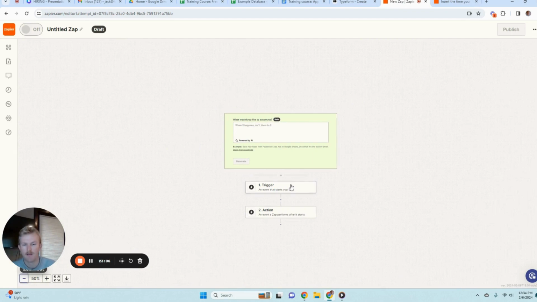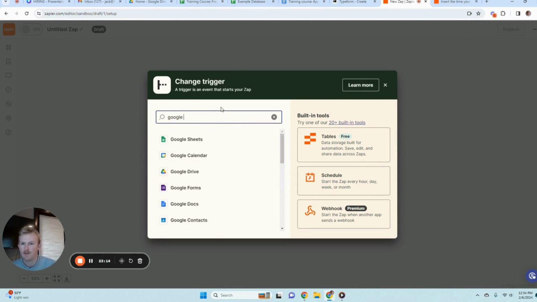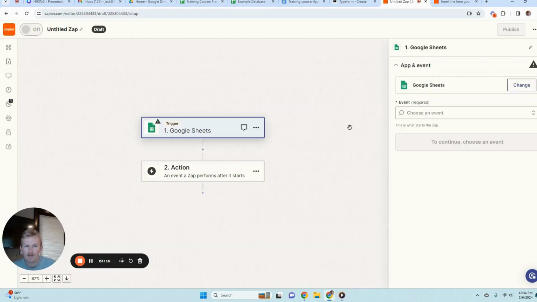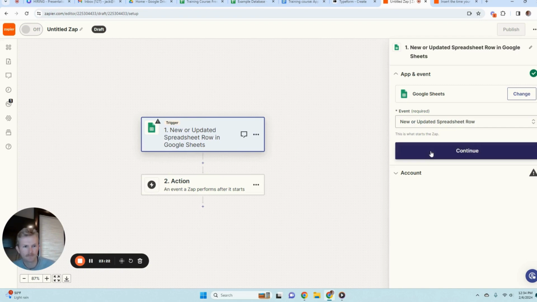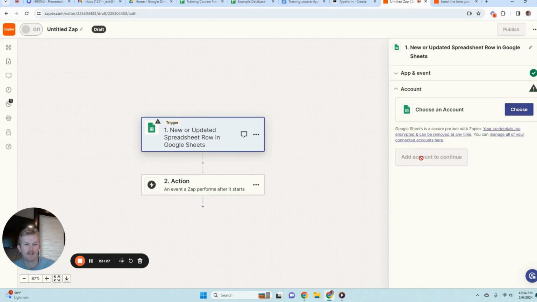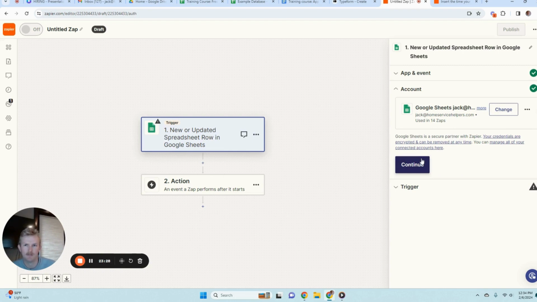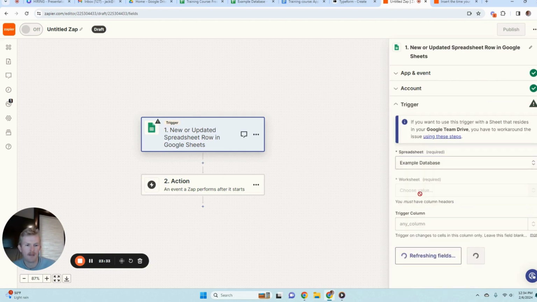So again, my trigger is going to be when that status in that database changes, something else is going to happen. So Google Sheets. Okay. Event. New or updated spreadsheet row is what we need to choose. And choose account. And now I'm going to find the database, the sheet of my database. So find the one that I'm currently editing.